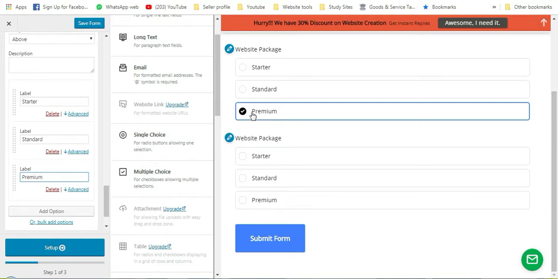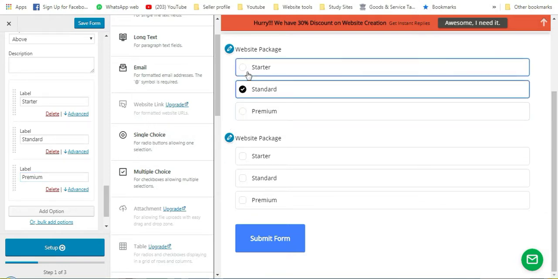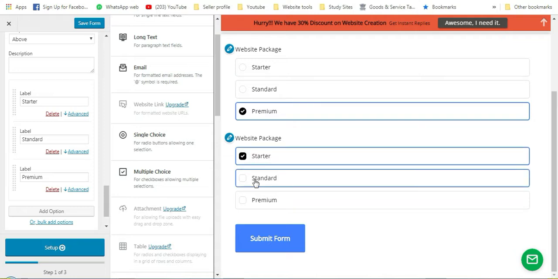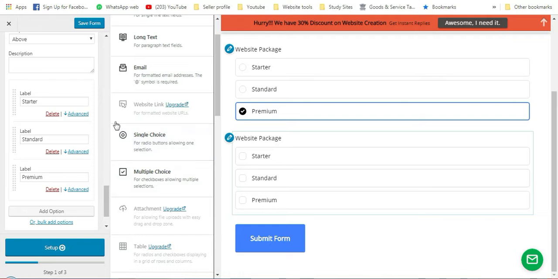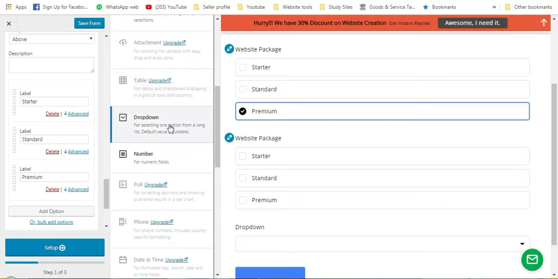So you can see here only a user can select only one option in this, but here user can select all the three also, or two, or one. It's based on their wish. So now we can understand the difference between the single choice option and the multiple choice option. So we are going to the next, drop down.